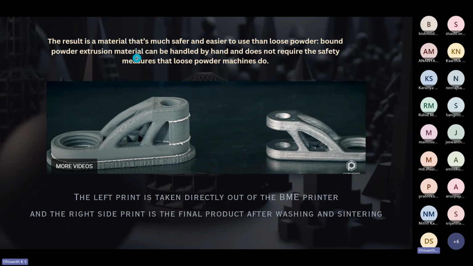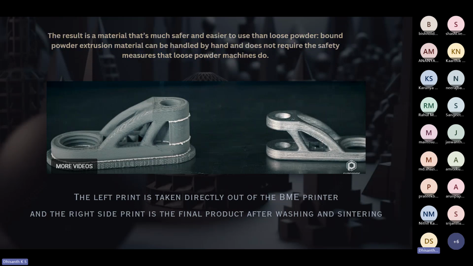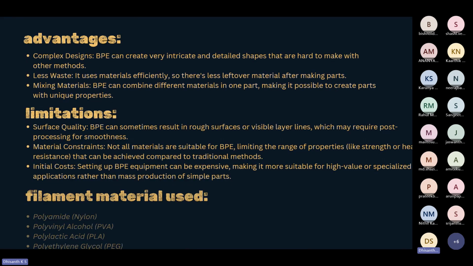Next, another great advantage of this is that earlier in powder bed fusion, we use loose metal powders, which is not safe for scientists or anyone who uses them, because you need special safety measures for loose powder machines. But here, as it is made into a filament, we don't need such safety measures. And let's move on to the advantages and limitations.